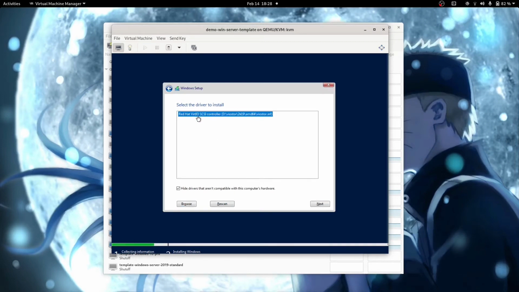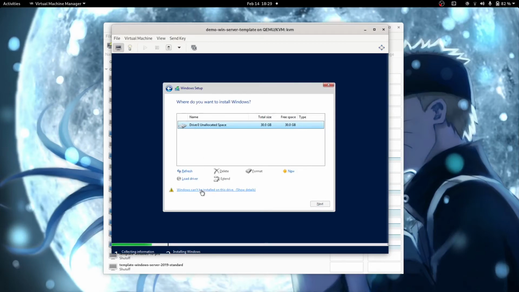And it finds the Red Hat VirtIO SCSI controller, which is what we want to allow Windows to be able to see the drive. And now it recognizes the drive, but of course it says Windows can't be installed because the ISO that's there is not a Windows installer. You can also just, in that initial part where we're changing some of the hardware, give yourself a second CD drive. I've done that sometimes.